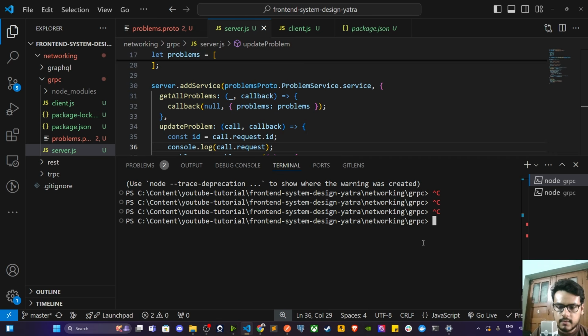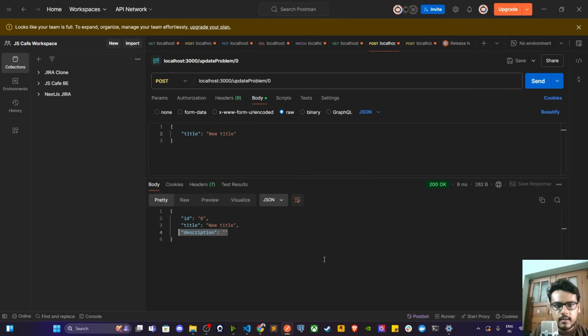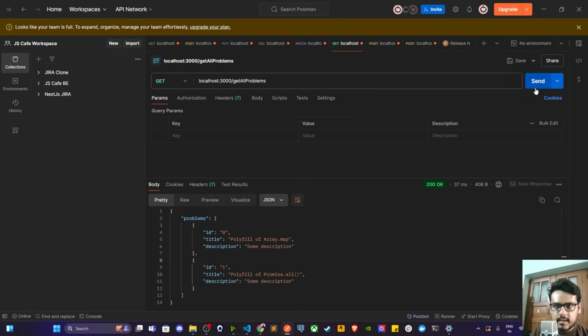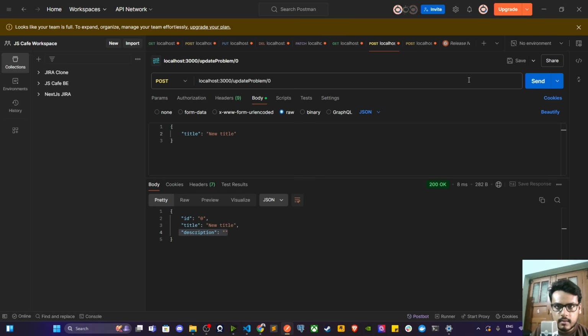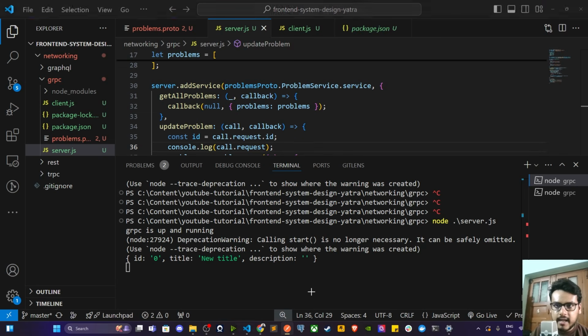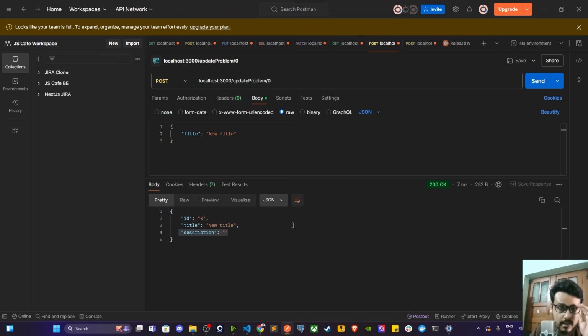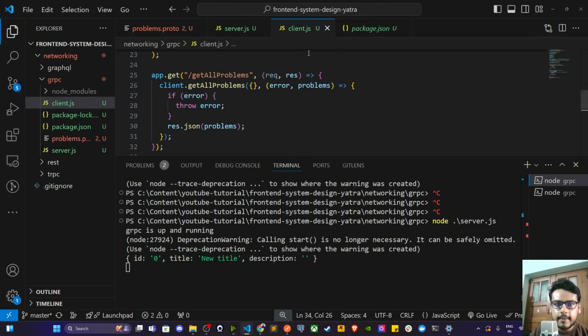This is my gRPC server. Let us run this again. Okay. Now, firstly, I will fetch all the problems. Now I will update it and see what will come. ID, title, description is by default empty. Okay. Description became by default empty.